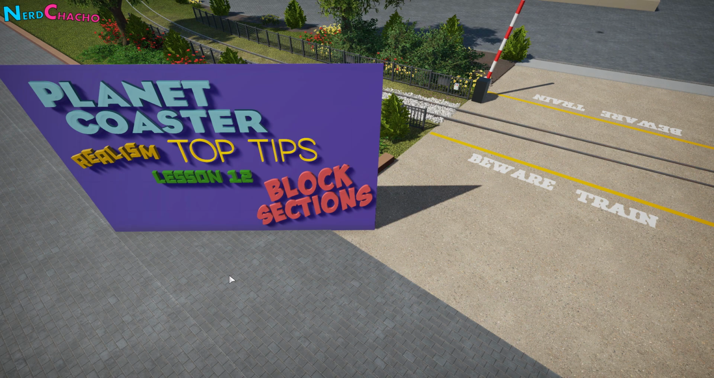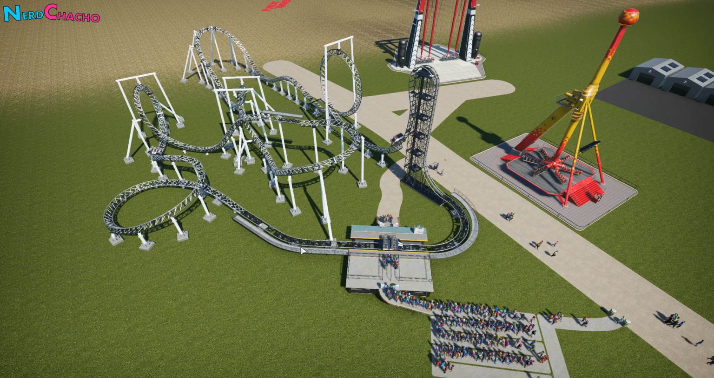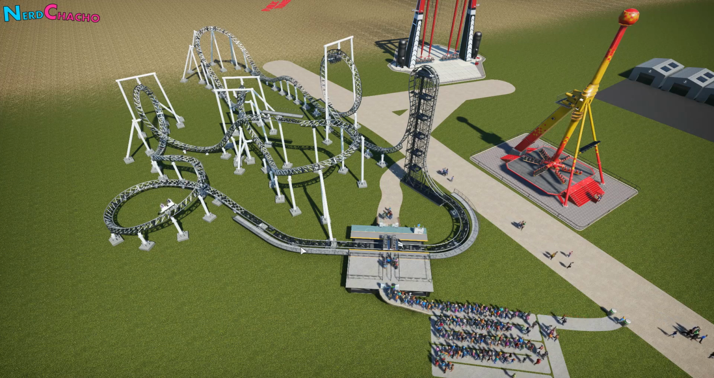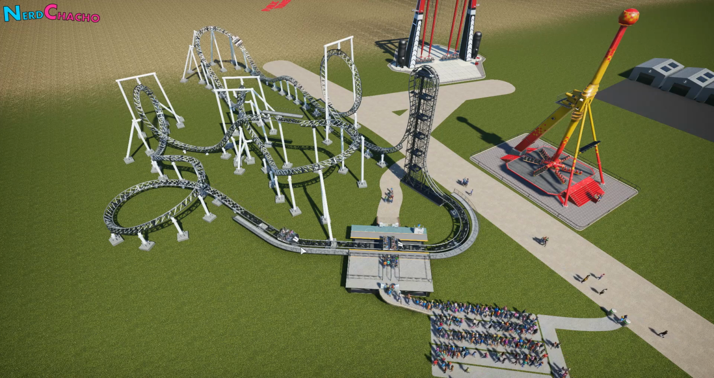This is episode number 12, and this is by popular demand. This week we're talking about block sections and coaster spacing. It's okay if you don't know what a block section is, because we're going to start there. For those more experienced players, we're just going to go through the principles of the block break, so please bear with us whilst we talk about this.